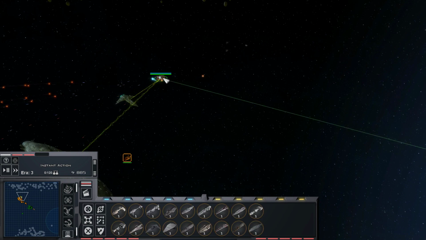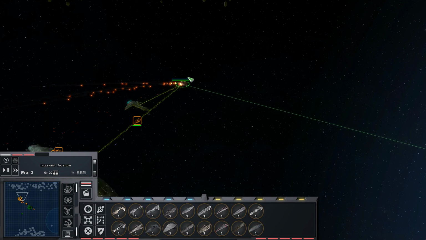Alright, let's see if they're going to be able to shoot. Alright, it makes you invulnerable, but it doesn't make you not targetable.